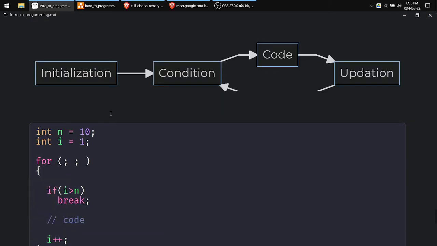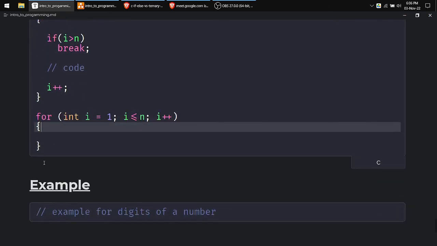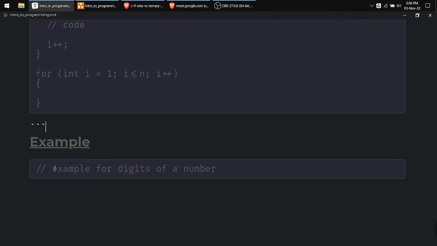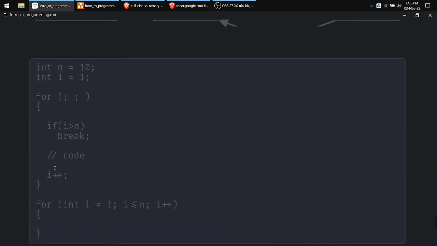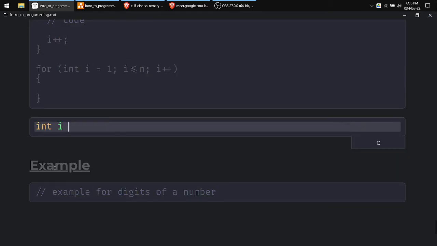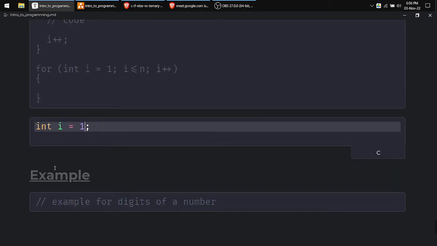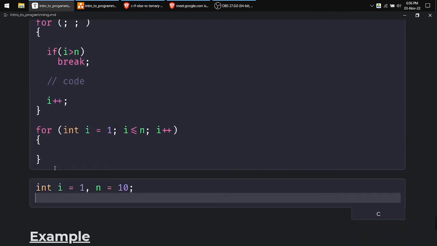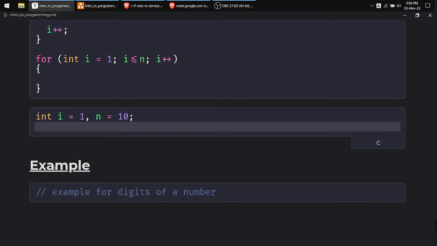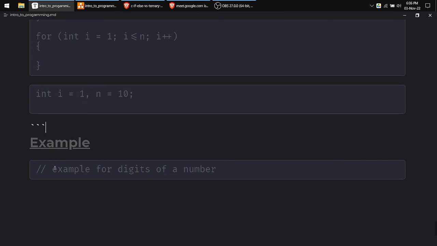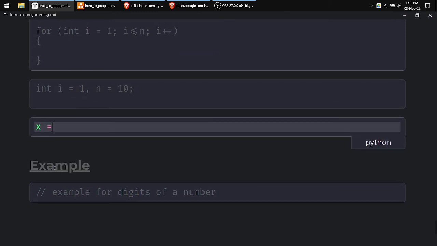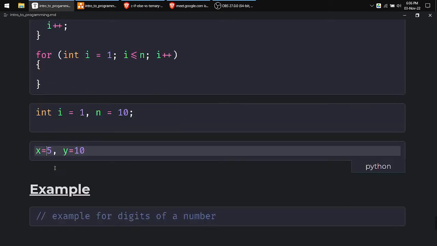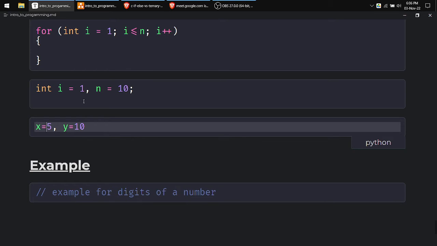I will show an example of a while loop now. Maybe if I show the while loop, you'll understand. Same thing. If I had to write it as a while loop, I'll say int i = 1, comma, n = 10. This is a way to declare multiple variables of the same data type in one go. You know this? In Python, you'd say x = 5, y = 10. Similarly, this is the same thing: int i = 1, n = 10.